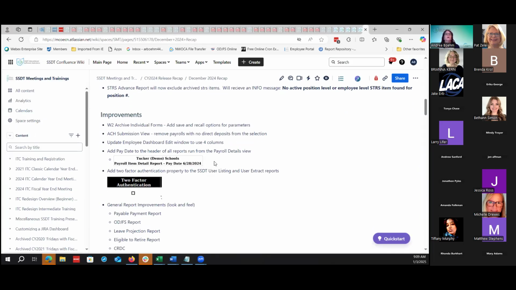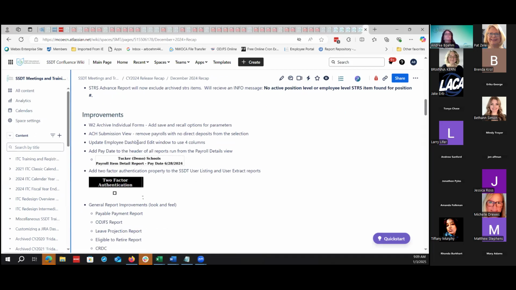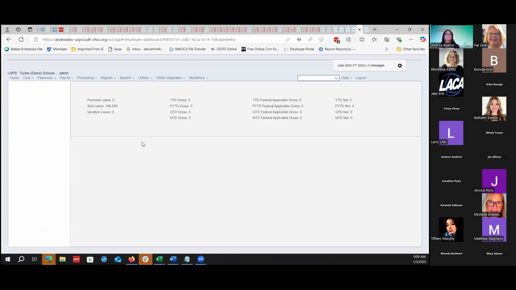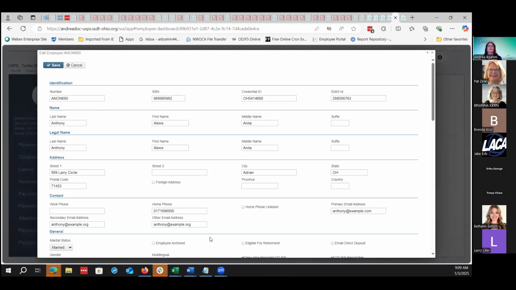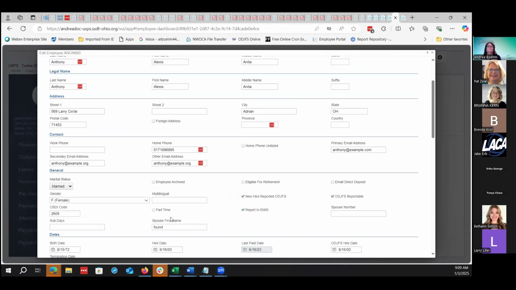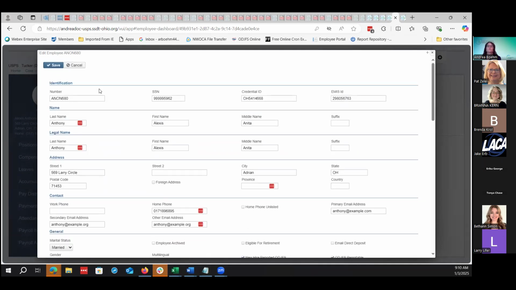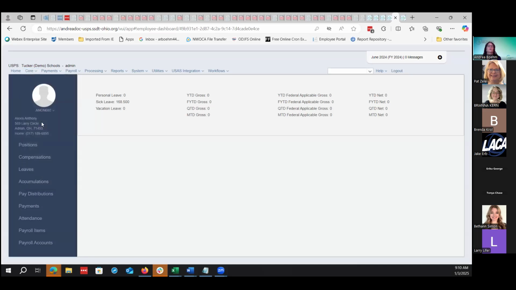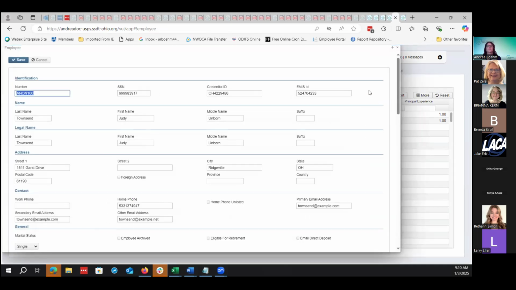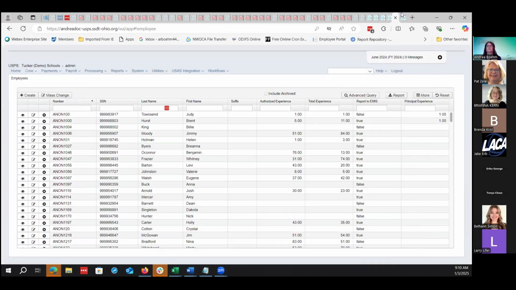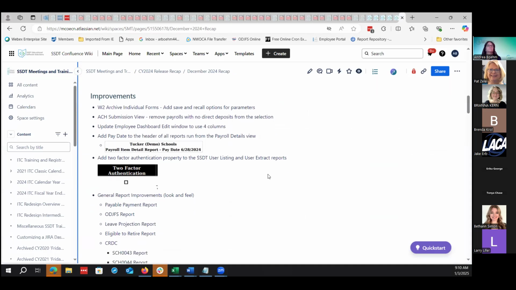The next one is the update employee dashboard edit window. It was not matching what was showing under core employee, the 4 columns. It was kind of messed up, like it was showing 5 columns. So they just wanted that to mimic what was showing under the core employee. So now those two match. When you go here now, you see 4 columns, just like you would underneath employee dashboard. It's kind of a facelift.